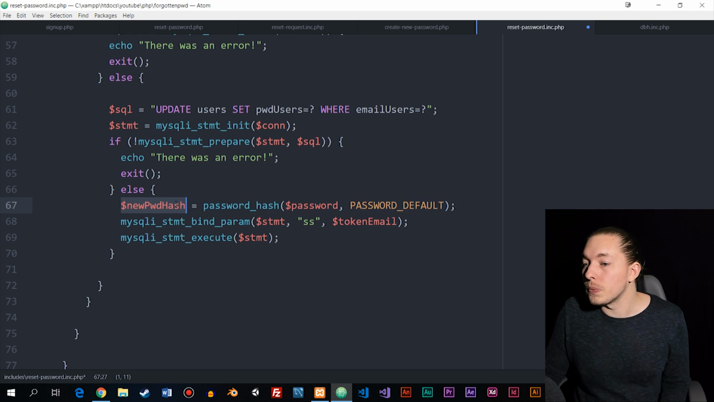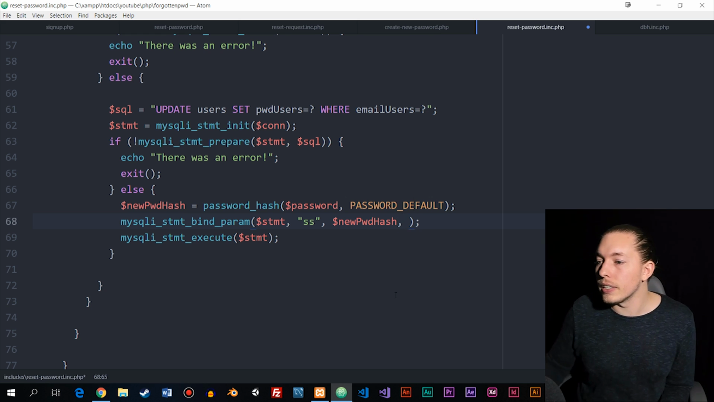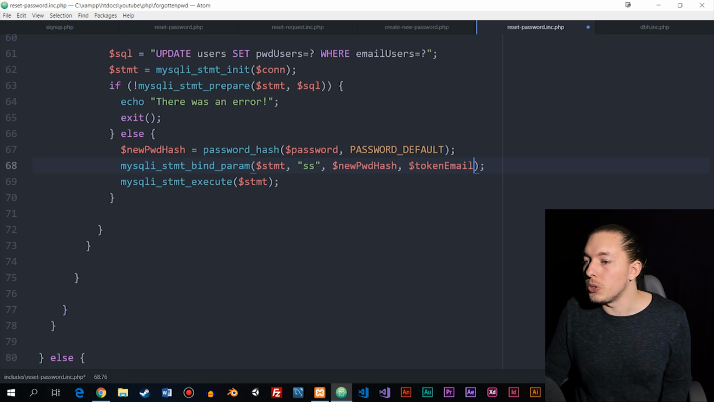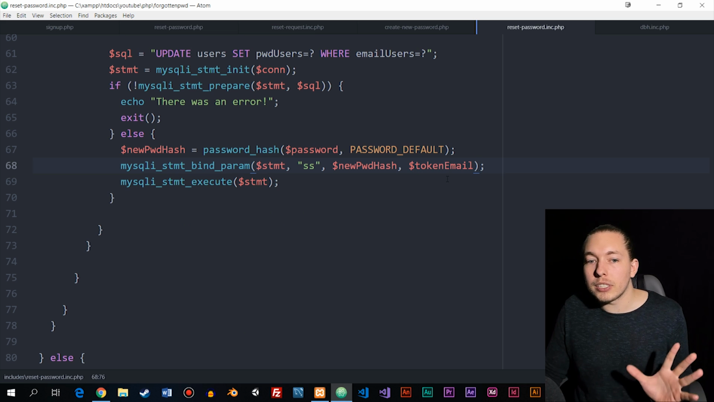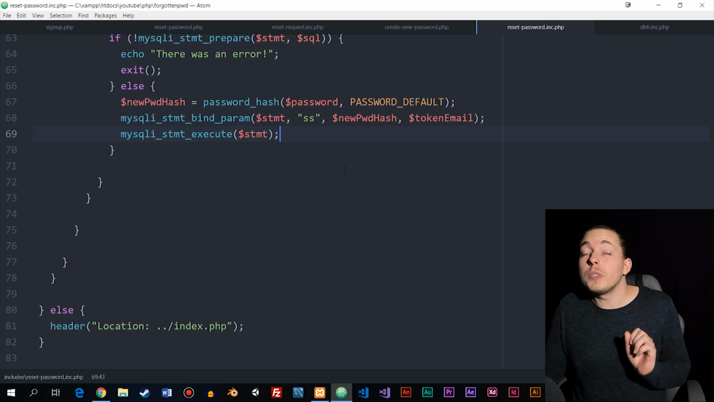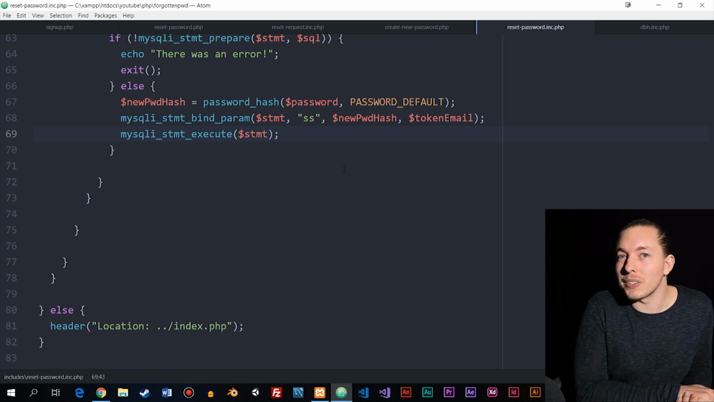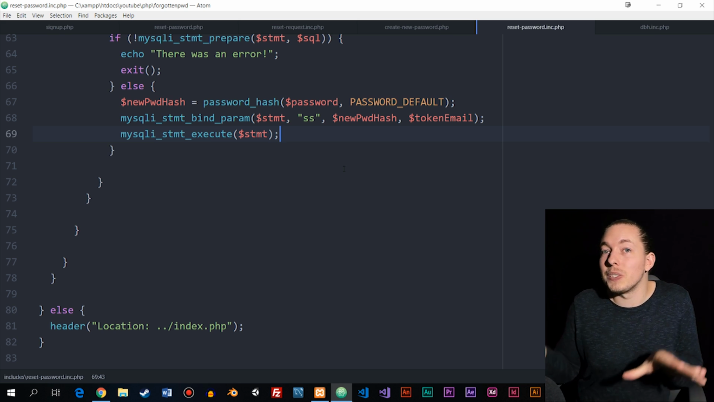So the new password we just created, which was hashed, is going to be the first parameter, which is up here where we actually update something inside the database. And then we need to tell it which user we want to update it with. In this case here, we had the token email that we created up here. So I'm going to use that one. And that's basically all we need to do here. So now we just updated the password inside the database where the user wanted to update their password. So now the system is actually working.